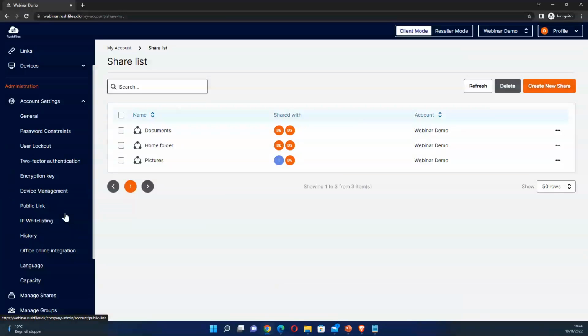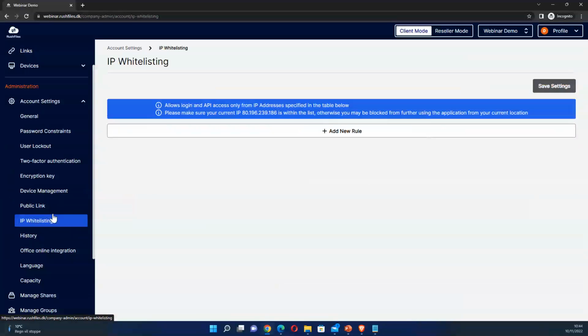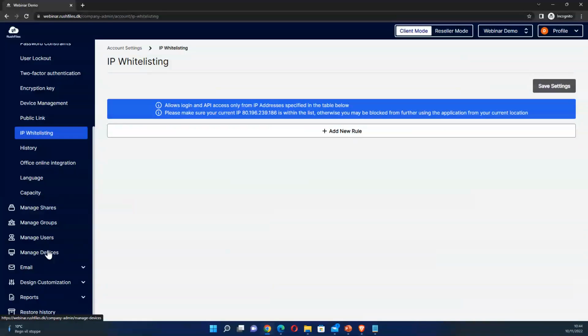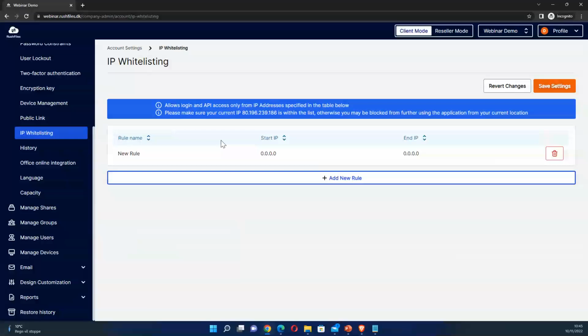So the final feature of this feature set is IP whitelisting, which has a similar use case to manage devices, but instead of managing or designating devices that are safe to access our account with, we're designating locations, or networks rather, that are safe to access from. So what we can do in this IP whitelisting menu is create whitelisted IP address ranges.